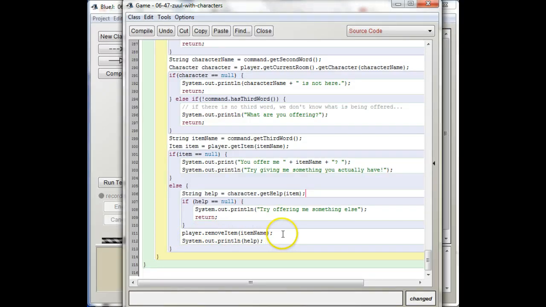So for the purposes of this version that I made, I'm just removing the item from the player. So I had to actually write a little remove item method in the player, because he can't drop the item in the room because he's giving the item to the character. That's what I was thinking about it. So I just have him remove the item, and then the help gets printed out.